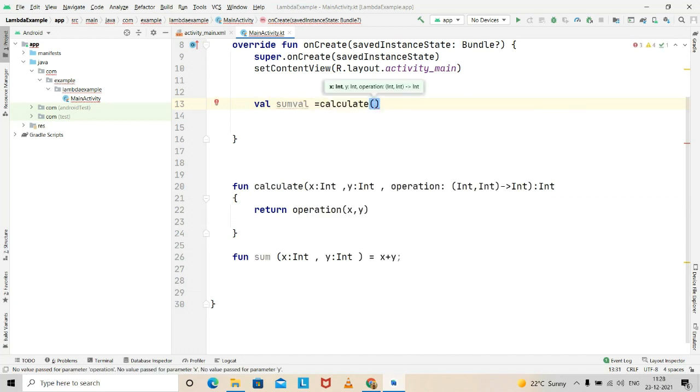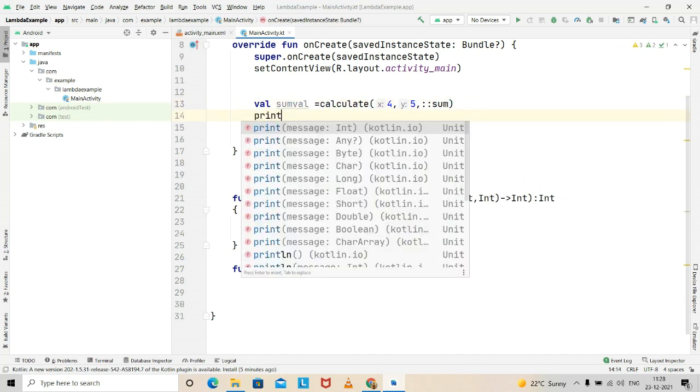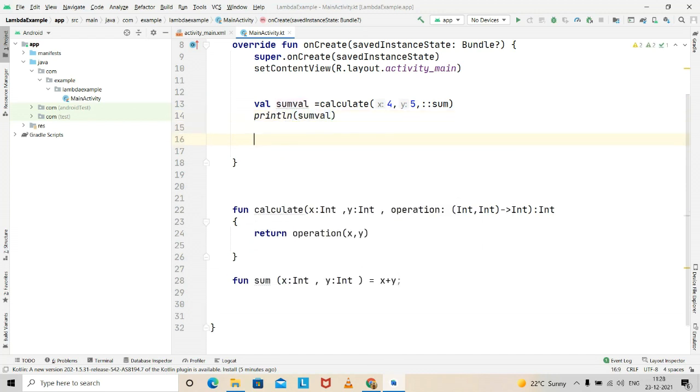calculate. These are small things, but you have to clear your fundamentals, that is the most important. And here my operation is sum. So you can check println, so easy, and here you can find your sum val. So that's very easy and interesting. Here you can see that this is the sum passed as the parameter in this operation. Okay, so that's the way we can work with these things.